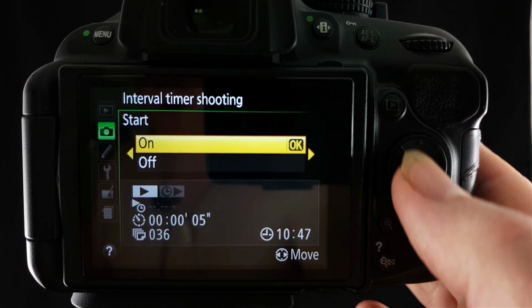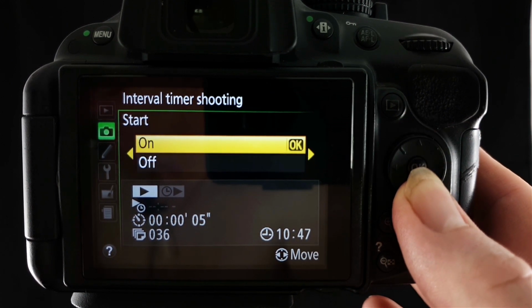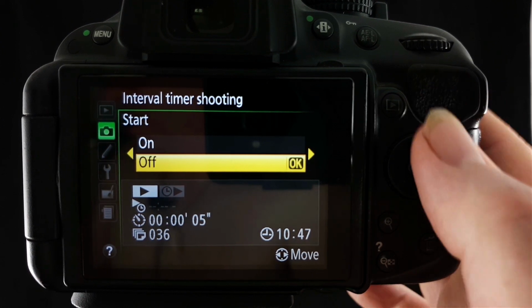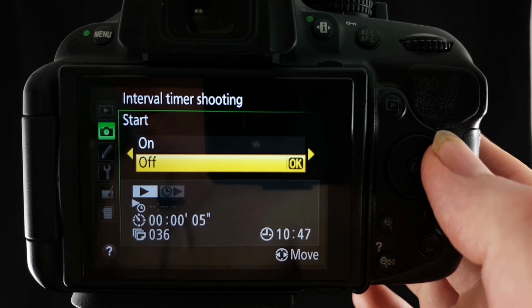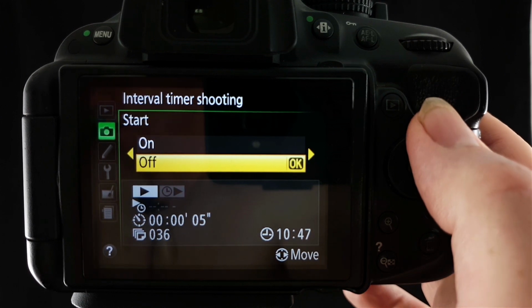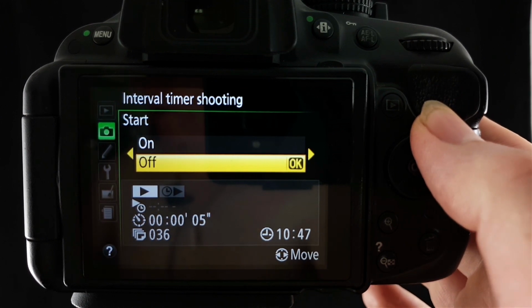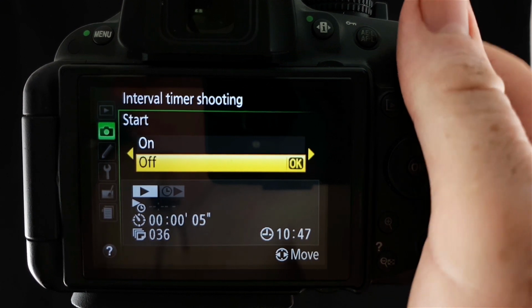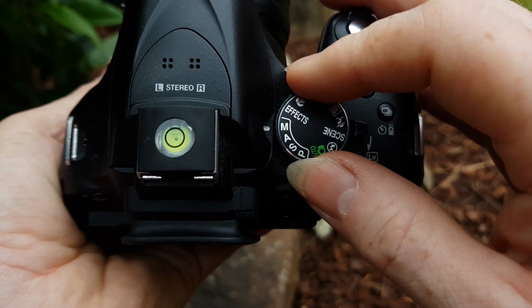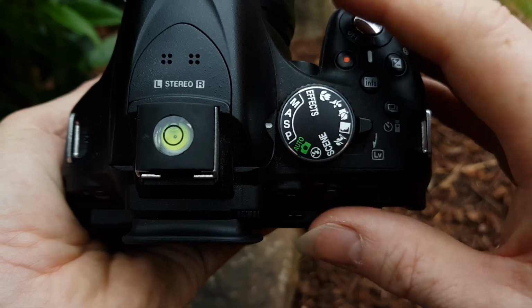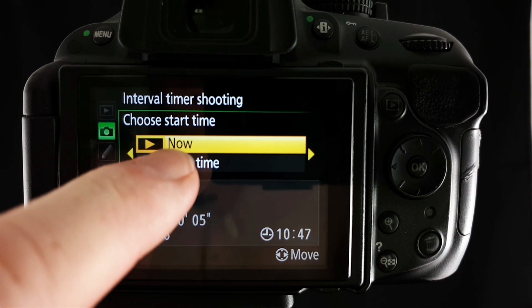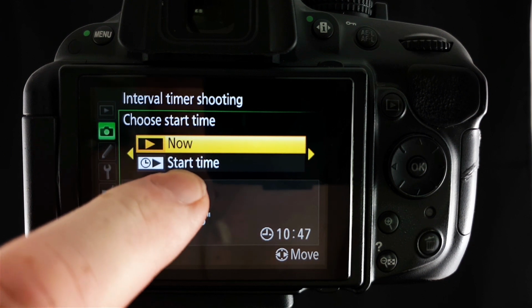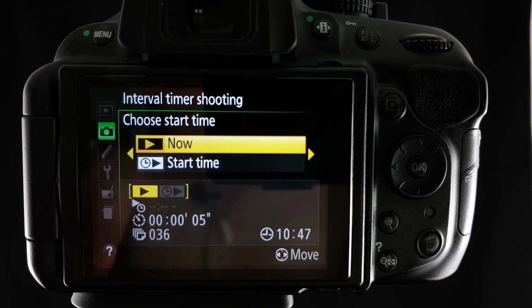So here you can turn it on or off. Don't turn it on until you have set the timer settings in the other pages, however, because it will start the timer and you won't be able to set anything else. Once it's started, to turn it off, you have to actually turn the camera off or rotate the mode dial up the top here to a different setting. Then across here, we can choose a start time. So we can choose it to start now, or we can set a start time ourselves.